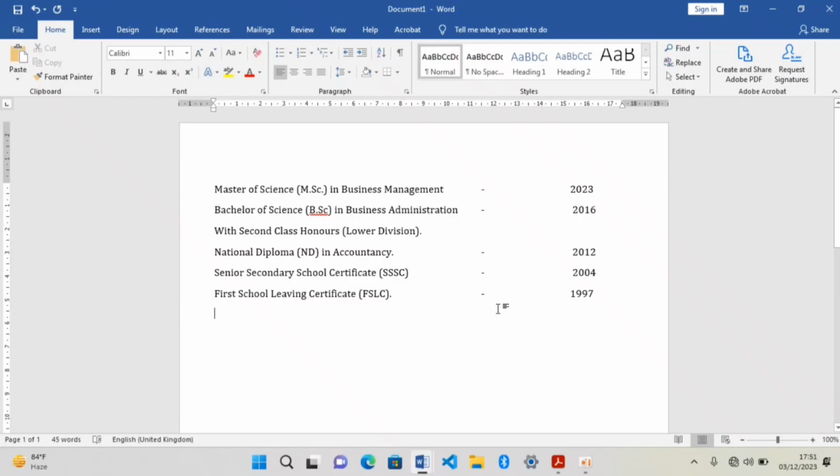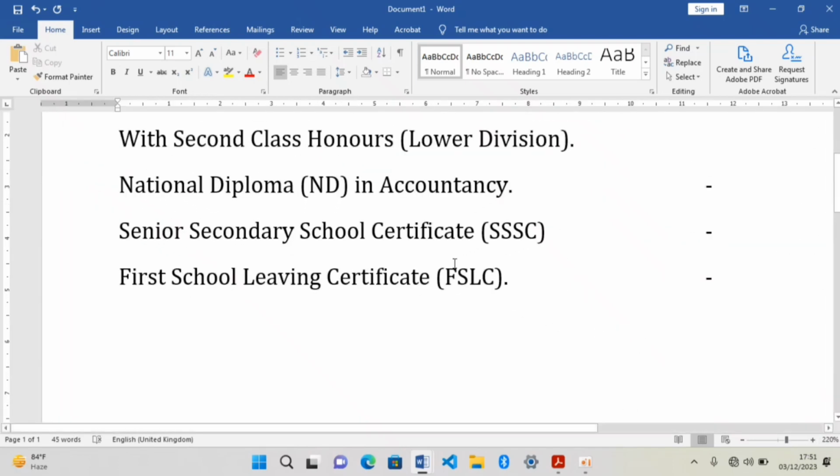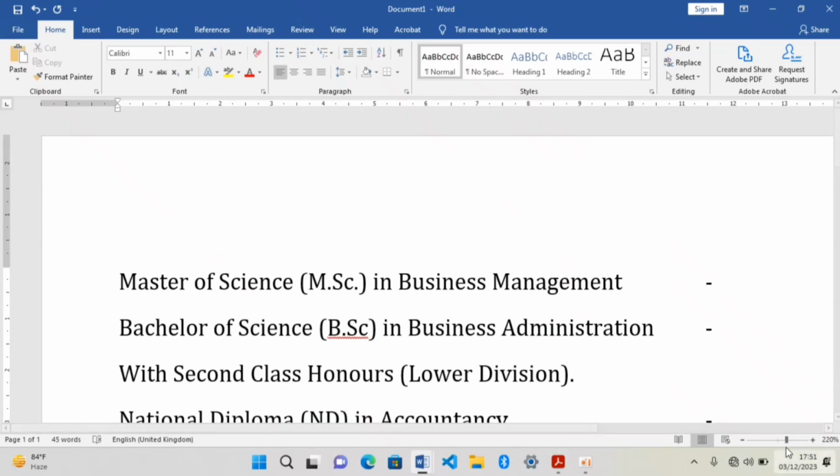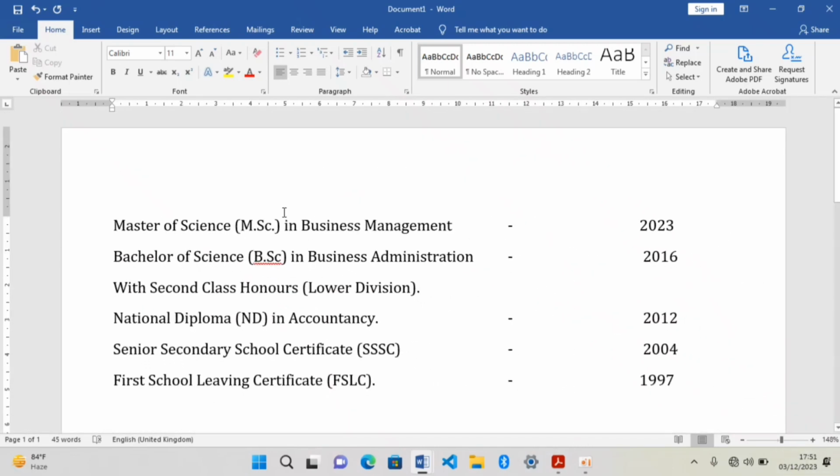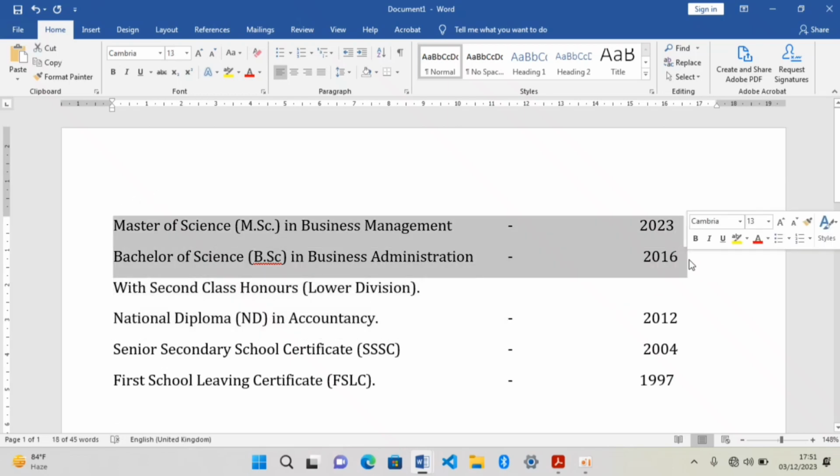If you were to remove or add space when typing your work, you have to highlight what you need first. Sorry, let me zoom out a little bit. Okay, now let's say you were to remove the space between this Master of Science and this Bachelor of Science. What you need to do is highlight these two.